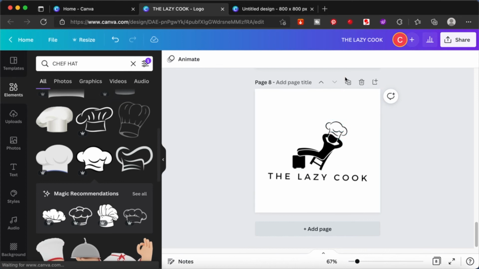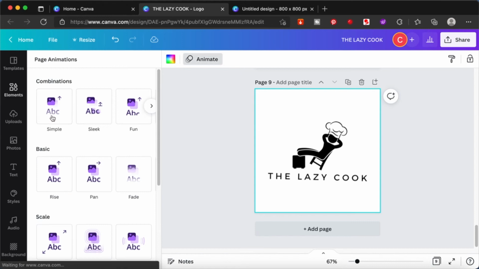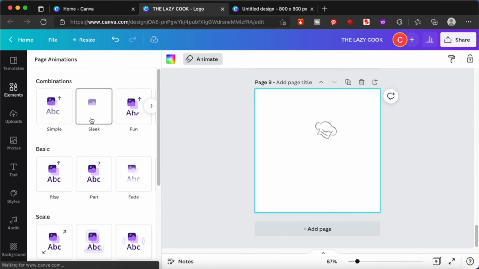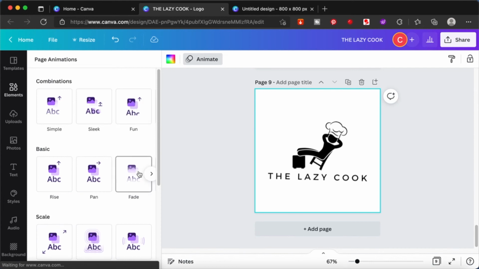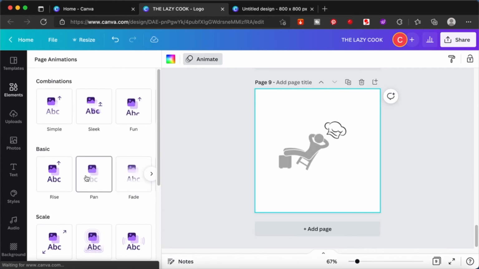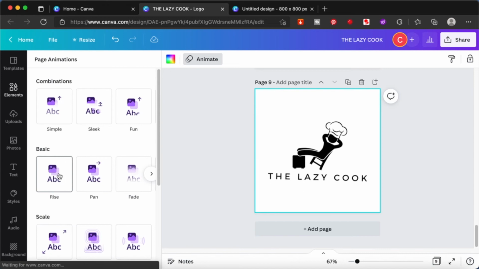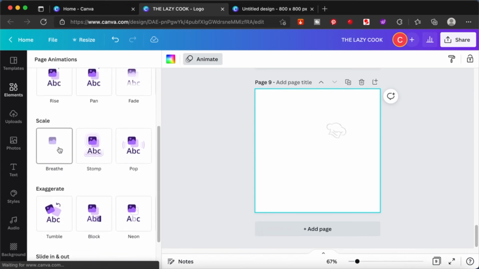I'm just going to duplicate this and I'm going to animate this logo for you to see. I'm just going to animate this whole thing. Once you click on animate, you'll be able to see a lot of combinations, so play around with it and see how it goes. Click on it and play it so that you will see how it turns out.